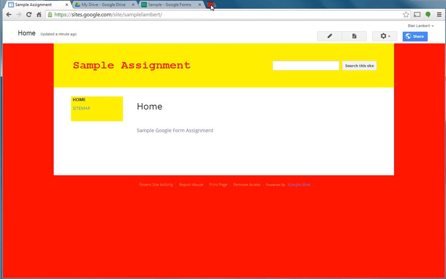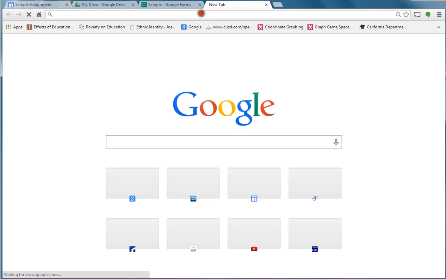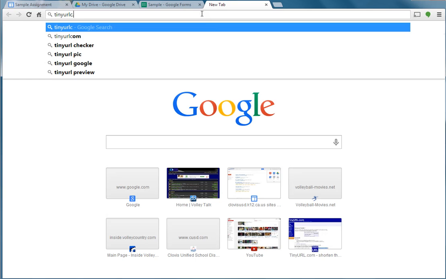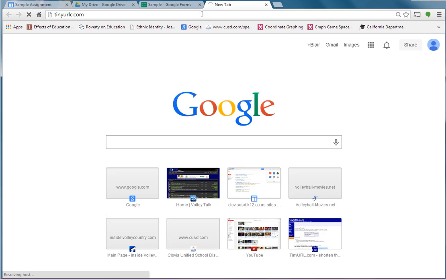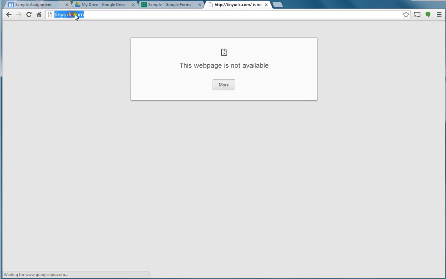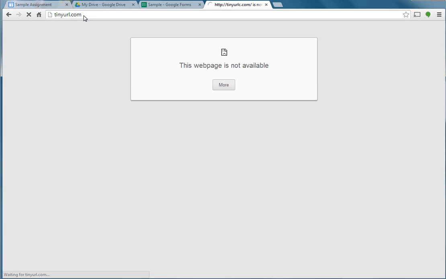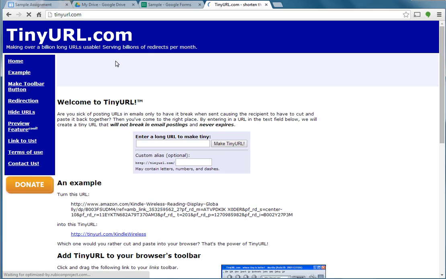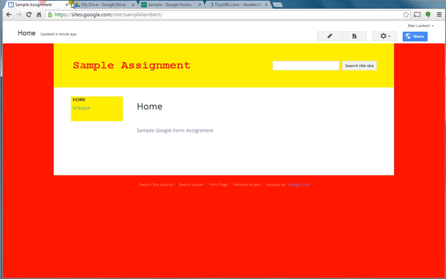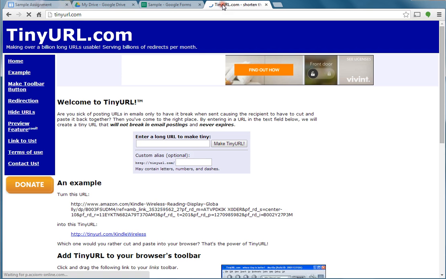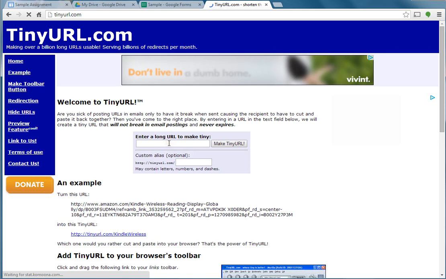So I'm opening a new tab, and I'm going to go to tinyurl.com. Oops, I put that C there. Tinyurl.com. Okay, and I can make my web address shorter. So I'm going to copy my link right here. I'm going to highlight it and press Control-C. Then I'm going to go to the Tinyurl page, and I'm going to enter it right here.